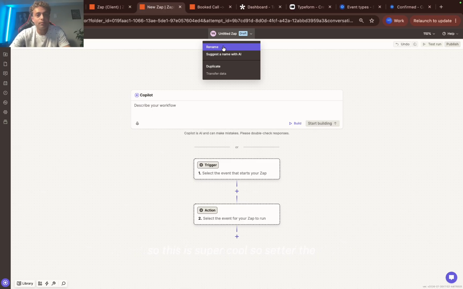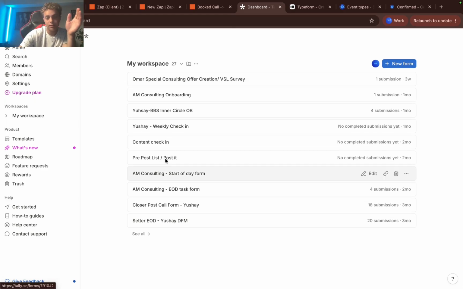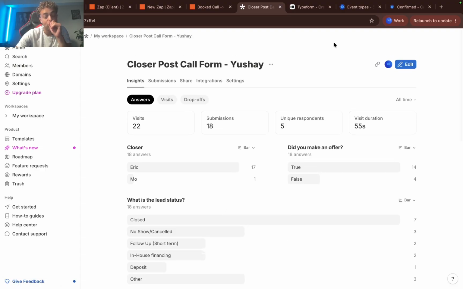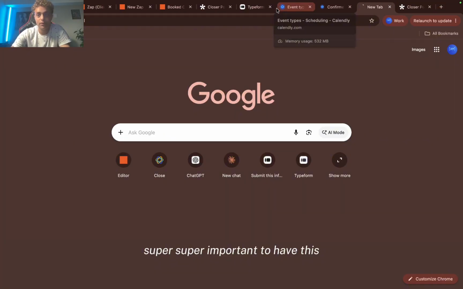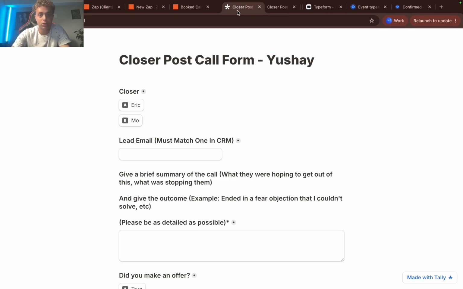So this is super cool. Setter, I just made these. I'm going to have to blur some of this out, right? But where is it? Setter, sorry, closer post call, right? It is super duper important to have this. If you guys don't have this, it is not good.